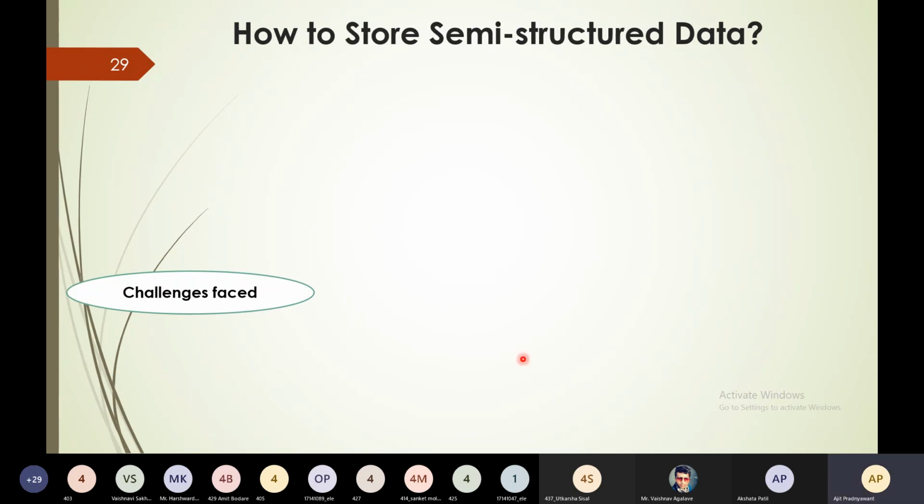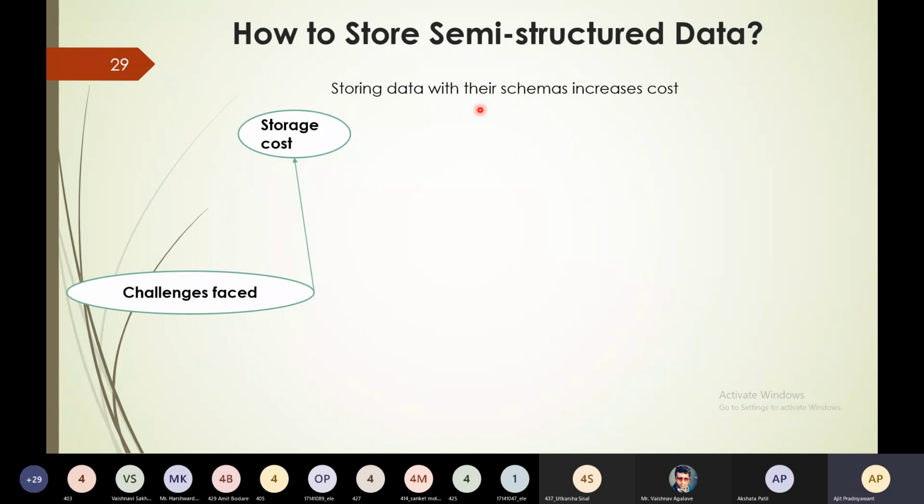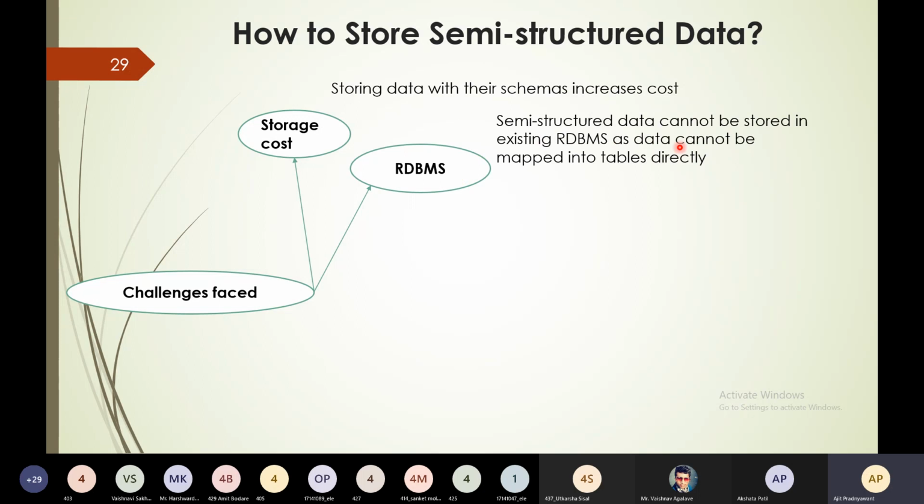The challenges faced for semi-structured data: first, storage cost. Storing data with their schemas increases the cost. So this is one of the challenges. Next is RDBMS. Semi-structured data cannot be stored in an extending RDBMS as the data cannot be mapped into tables directly. So this is another challenge.